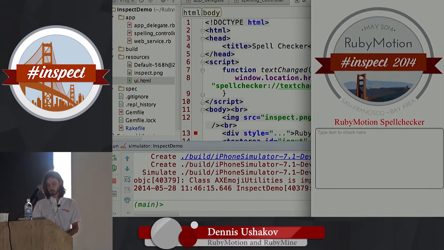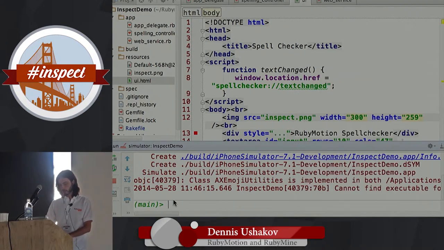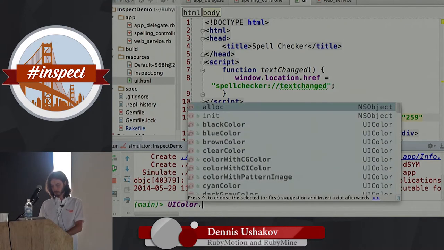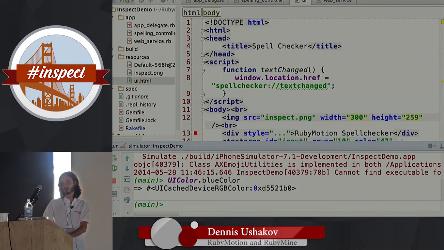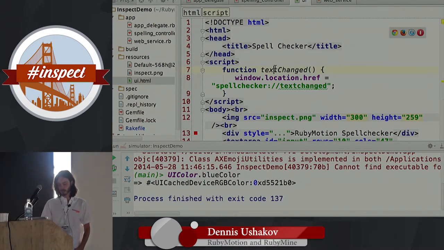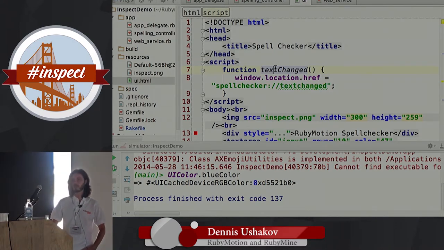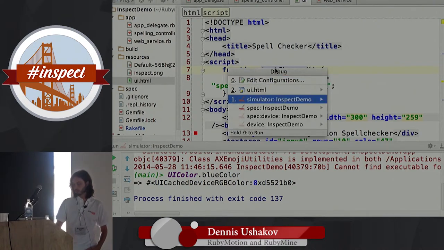And of course, RubyMine integrates with the RubyMotion REPL, and we can do anything we want here. And as you may see, the auto-completion works here too. So the simulator is fine, but what if we want to run the application on the device? It's absolutely possible, and we can not only run the application but also debug it.